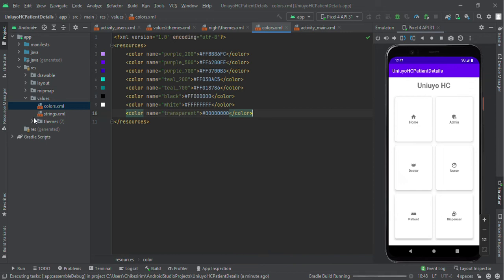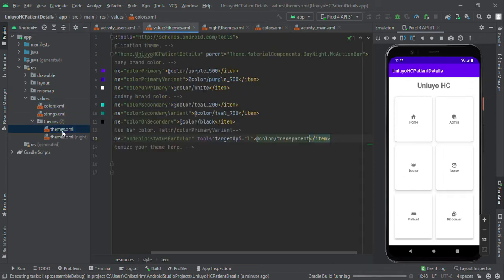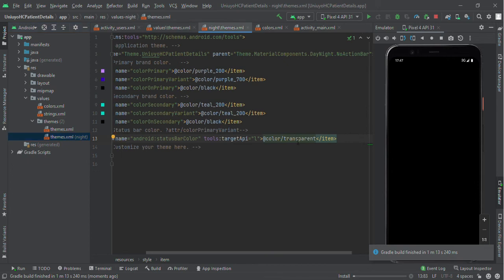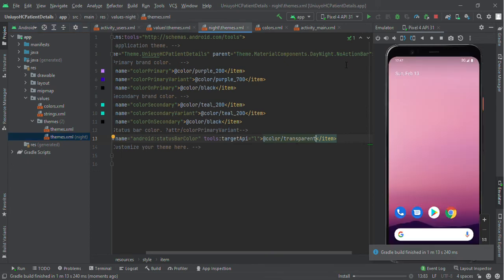After that, you open your themes, go to your theme. When you don't want the action bar with the name of your application, you say no action bar. After that, you come down here and call the color. Look at the color, it's just transparent. You call the color here, then you go over to night and do the same thing.